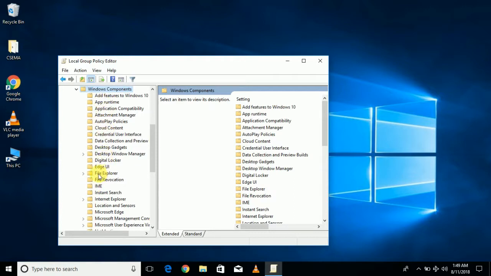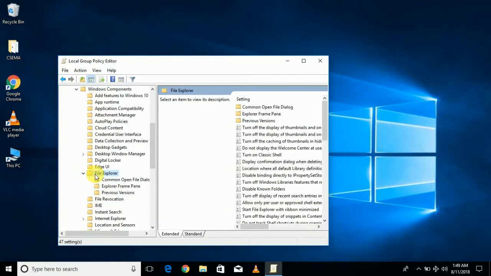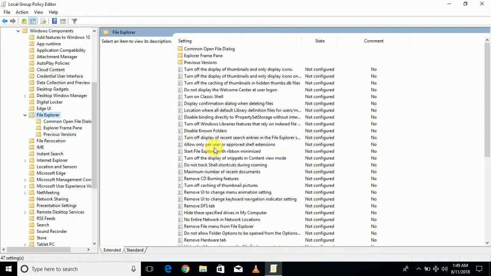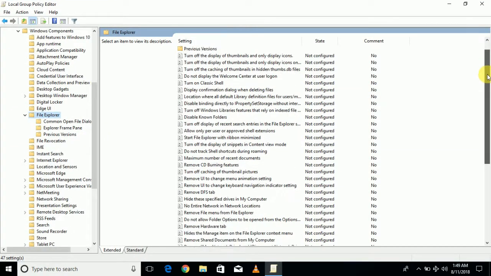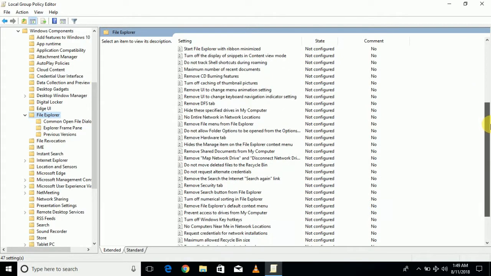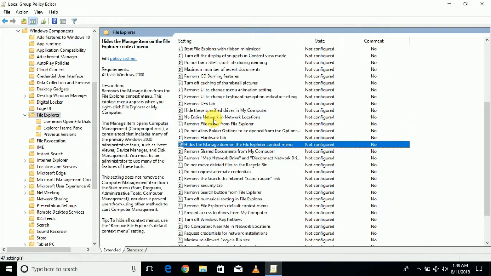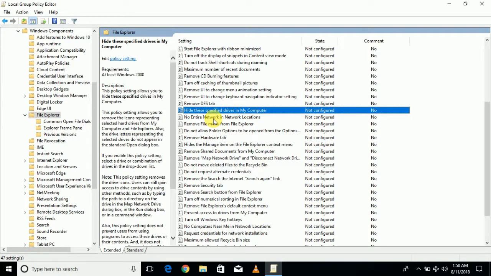We have File Explorer here, so just double click on it, and we have a lot of options. In these options we have to find Hide these specified drives. Click on any option and press H to find it easily. So we have it here: Hide these specified drives in My Computer. Double click on it to open it.